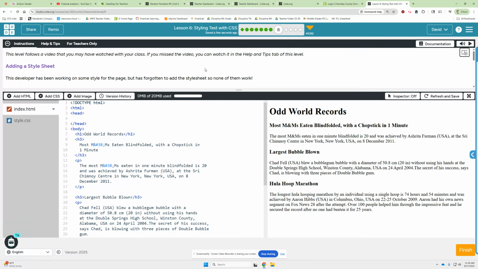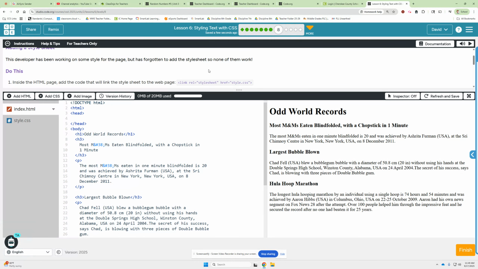Head over to Bubble 8. On Bubble 8, we're adding a style sheet. This is important, something we're going to have to learn how to do. So adding a style sheet, and this is probably the most complex syntax that you'll be typing in thus far. But this developer has been working on some style for the page, but has forgotten to add the style sheet, so none of them work.